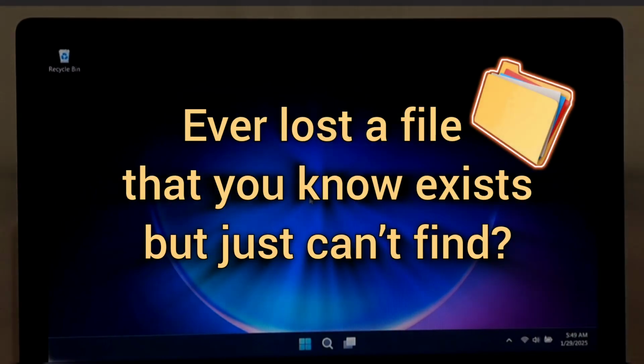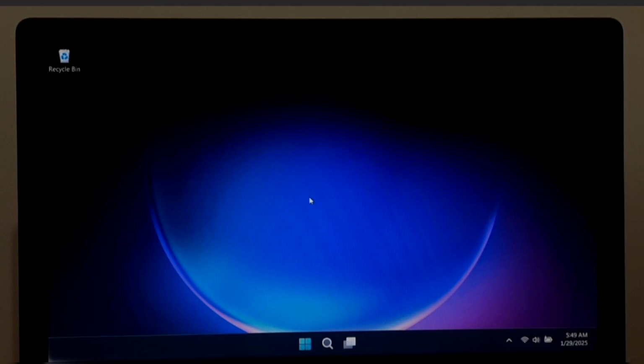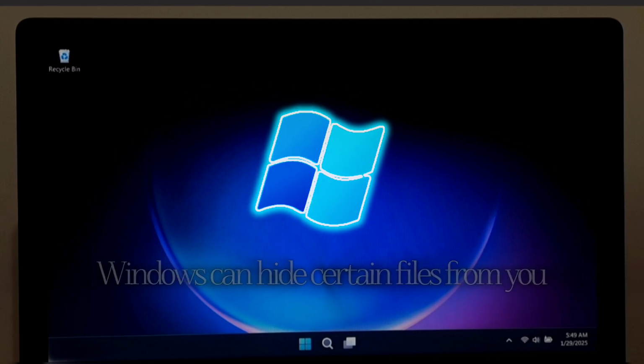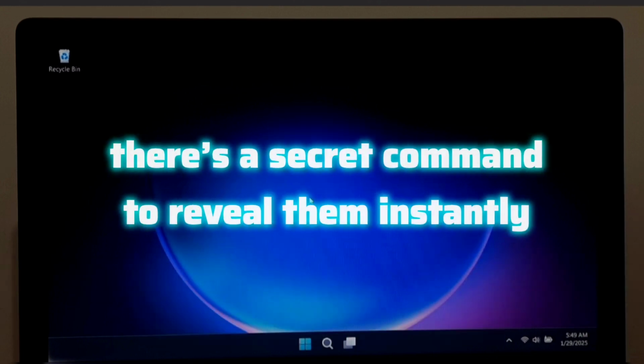Ever lost a file that you know exists but just can't find? What if I told you it might be hidden? Windows can hide certain files from you, sometimes for security, sometimes for no reason at all. But there's a secret command to reveal them instantly.